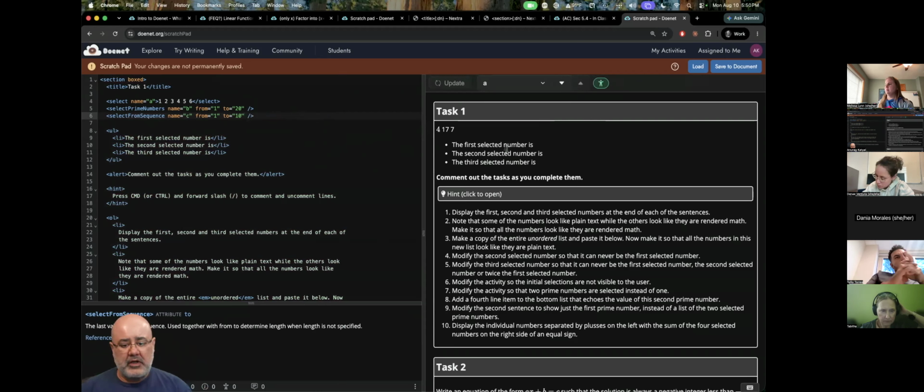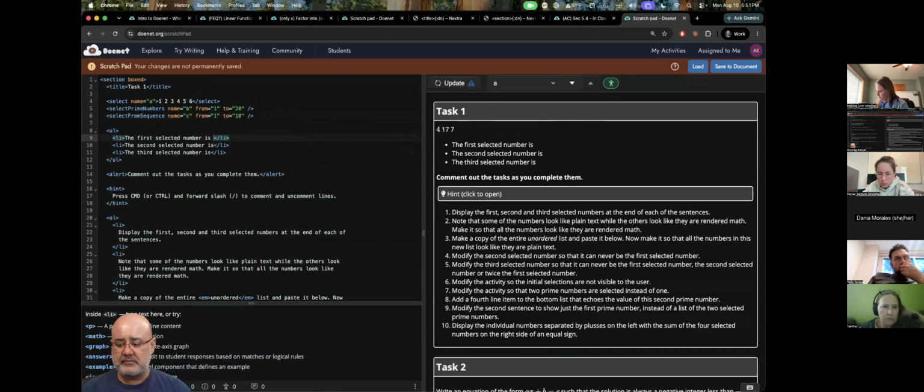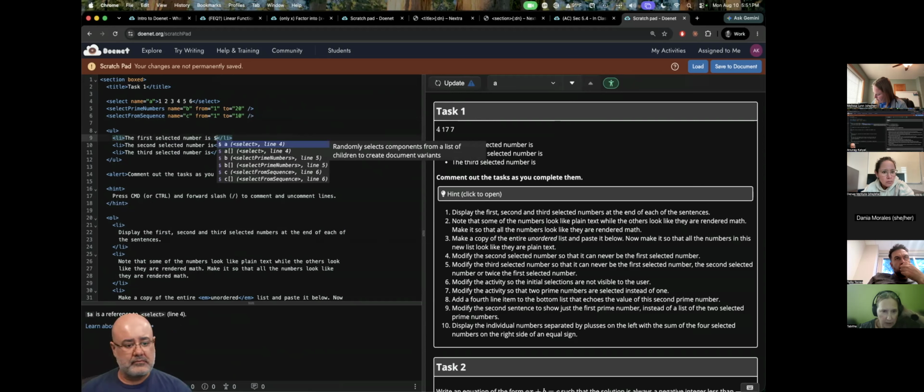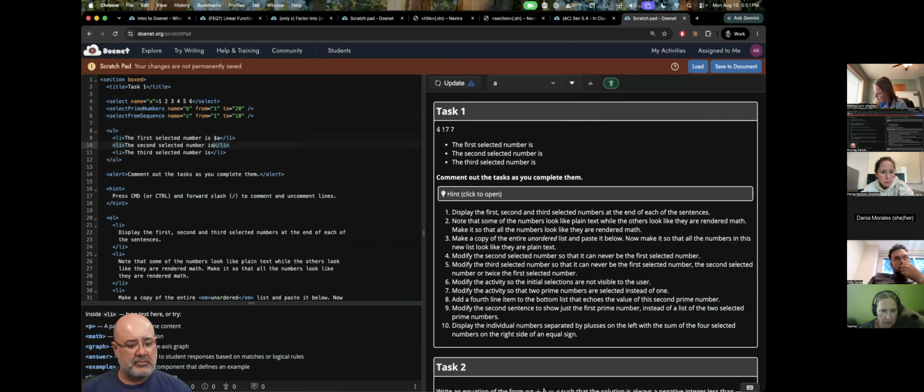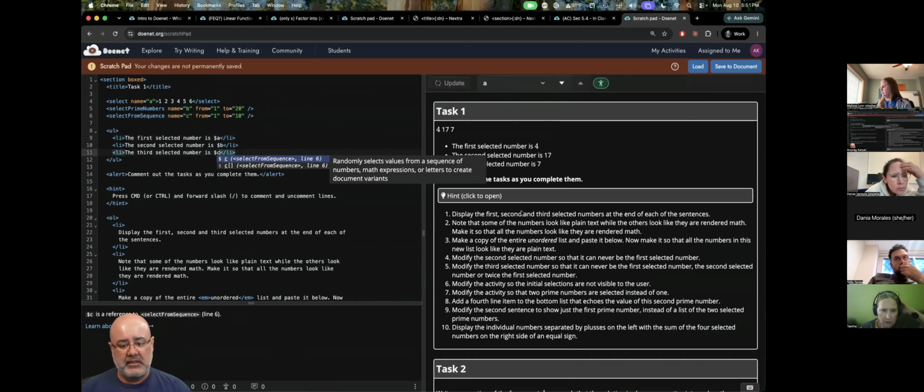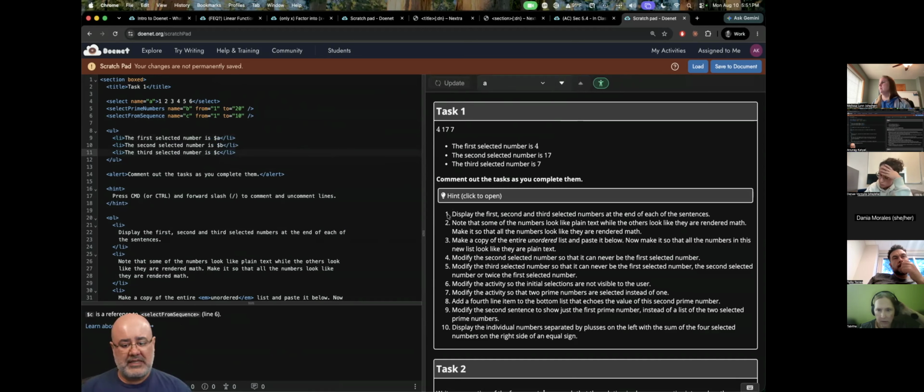All right, so I want the first number selected to appear here at the end of this sentence. How would I do that? $A. And the next number appears here, $B. The third number appears here, $C. And that, in fact, is our first task. So display the first, second, and third selected numbers at the end of each of the sentences. We've just done that. Fair?